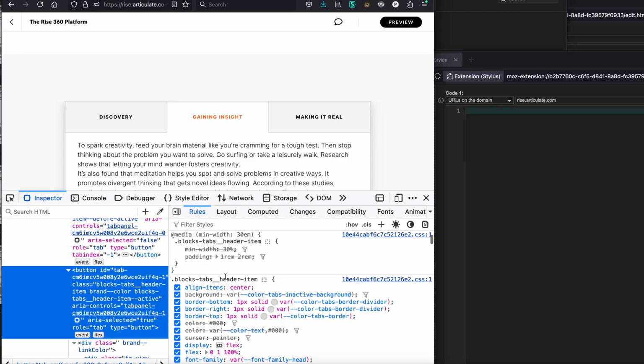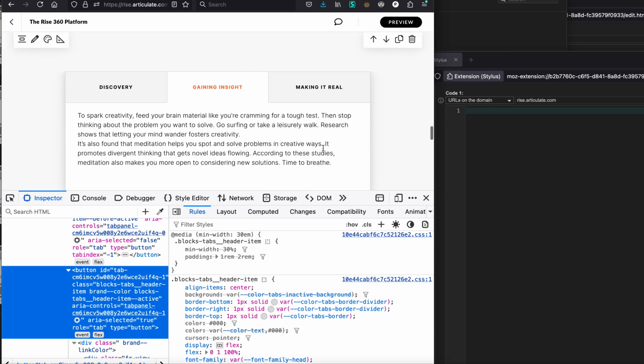this is it. Blocks, tabs, header, item. I love the classes that Articulate uses for the HTML. It's very plain. It makes a lot of sense. If you're learning CSS, this is a good platform to be learning on, just because their HTML is usually very, very good. And I love Rise.